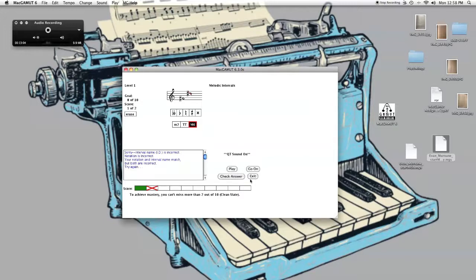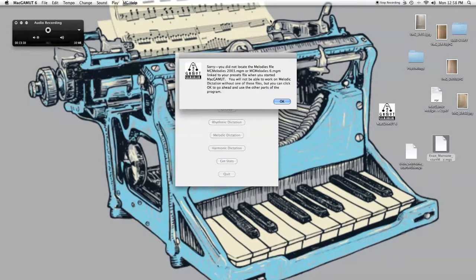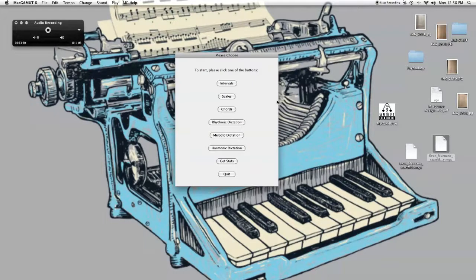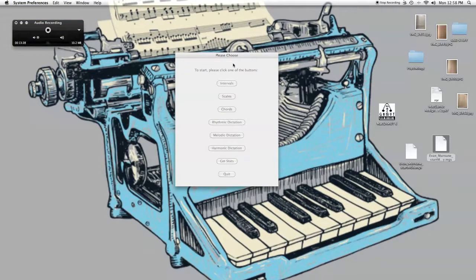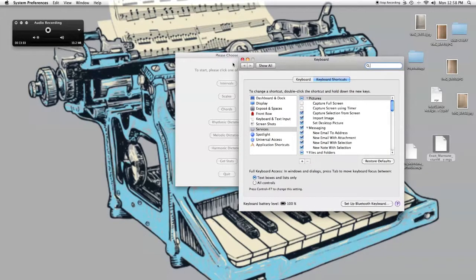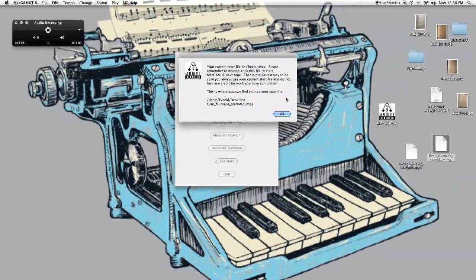Good, okay, so let's exit that exercise. Let's see if it'll run the melodic dictation. This is another, oh, so here is what: you did not locate the melody file. You will not be able to work. Okay, so we need to locate that melody file. We need to fix this. Let me see if I can figure out how to fix this. I think a good way to do it would be to quit.